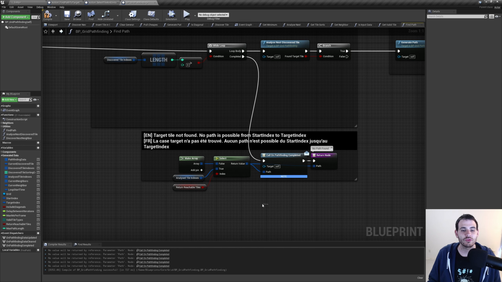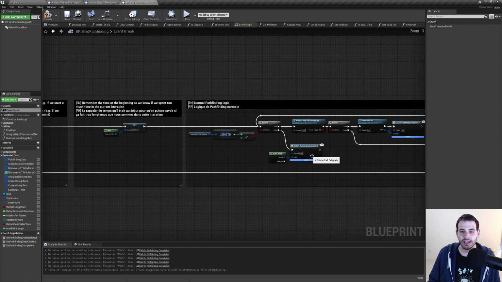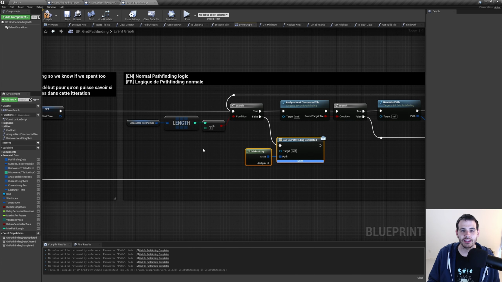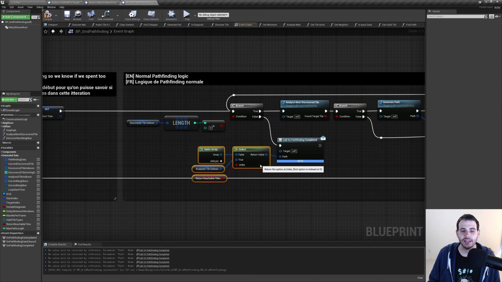And now for the second place where we have to connect this, it is inside the event graph right here, and it is right here. In the case that we don't find anything, it returns an empty array, but in this case, we're simply going to return the analyzed indexes the same way we did inside the function.